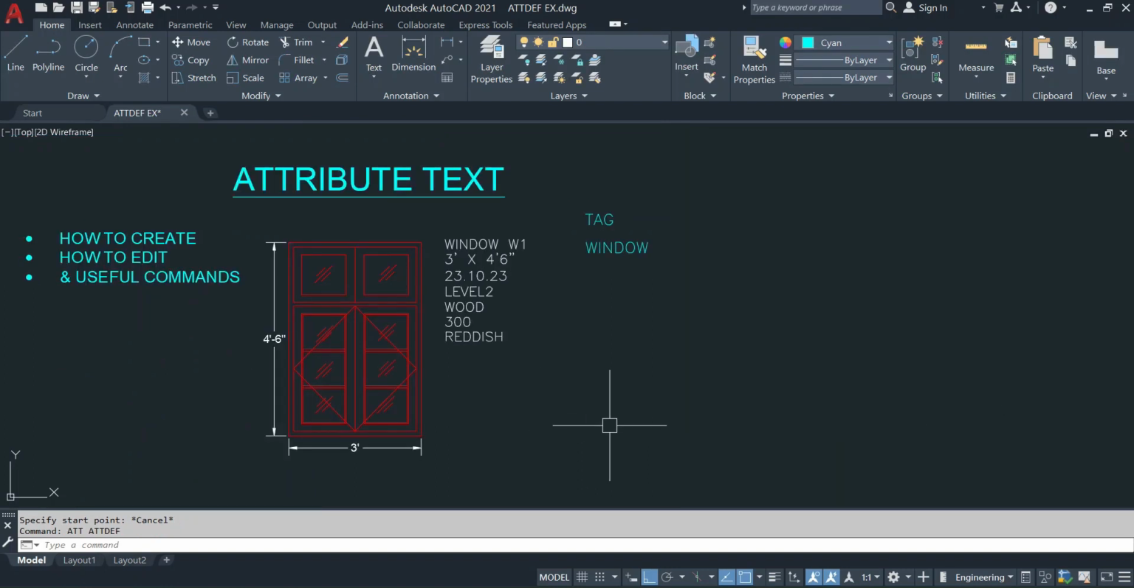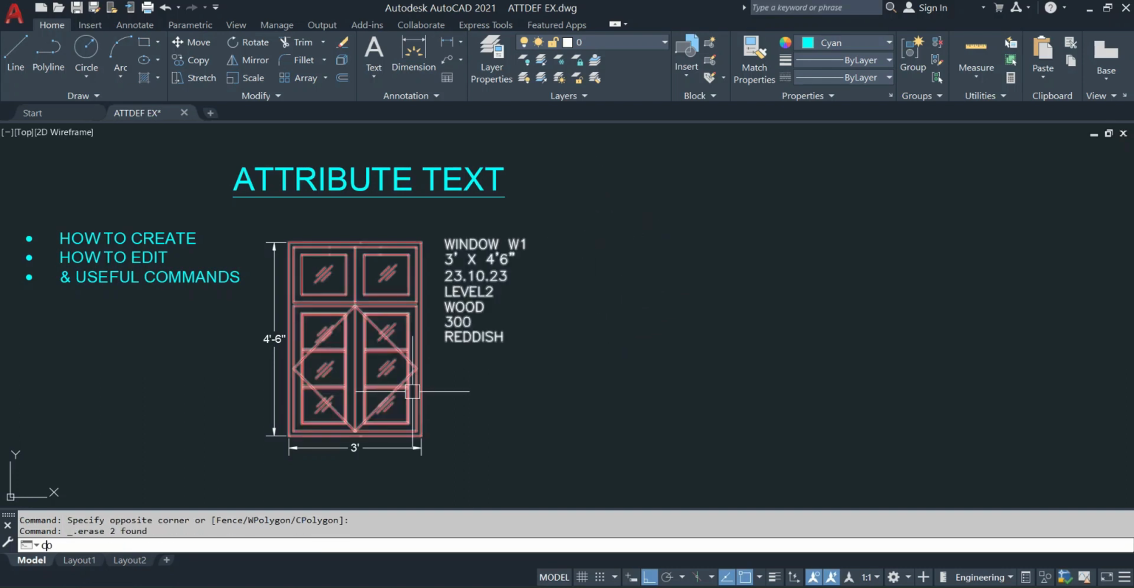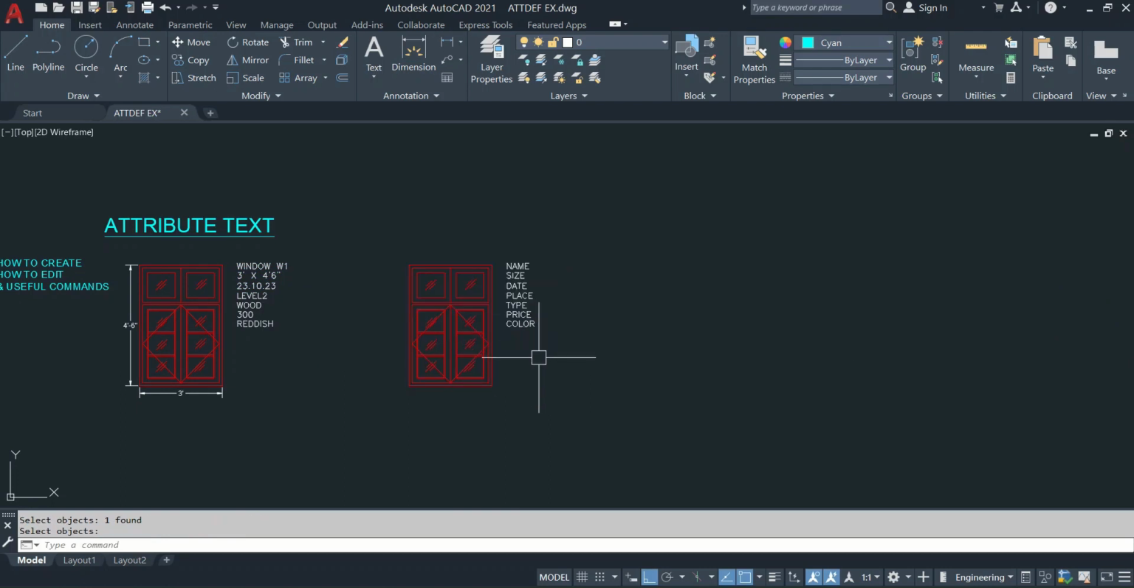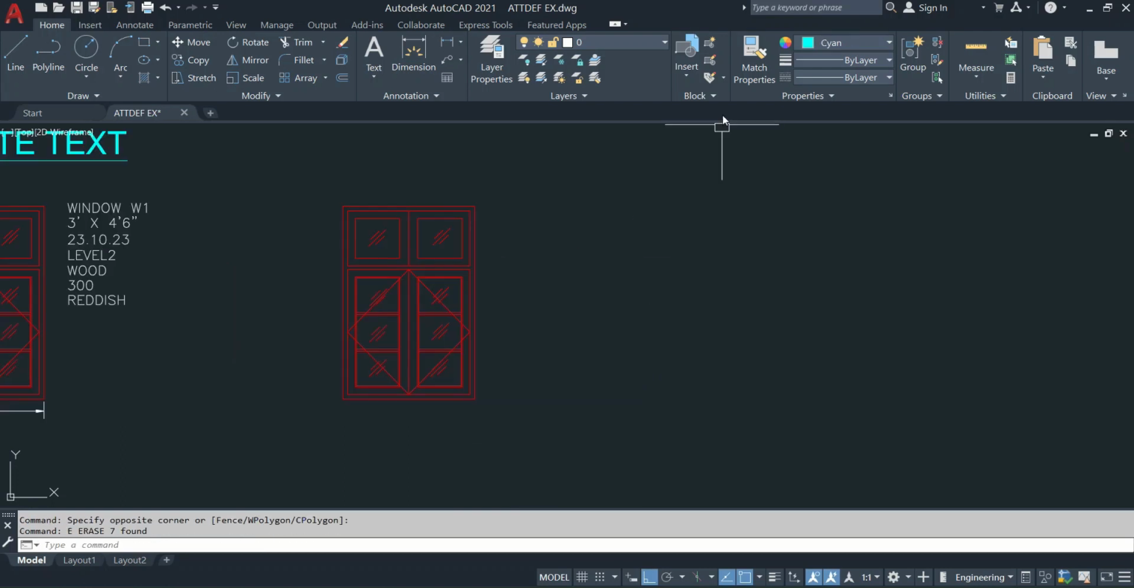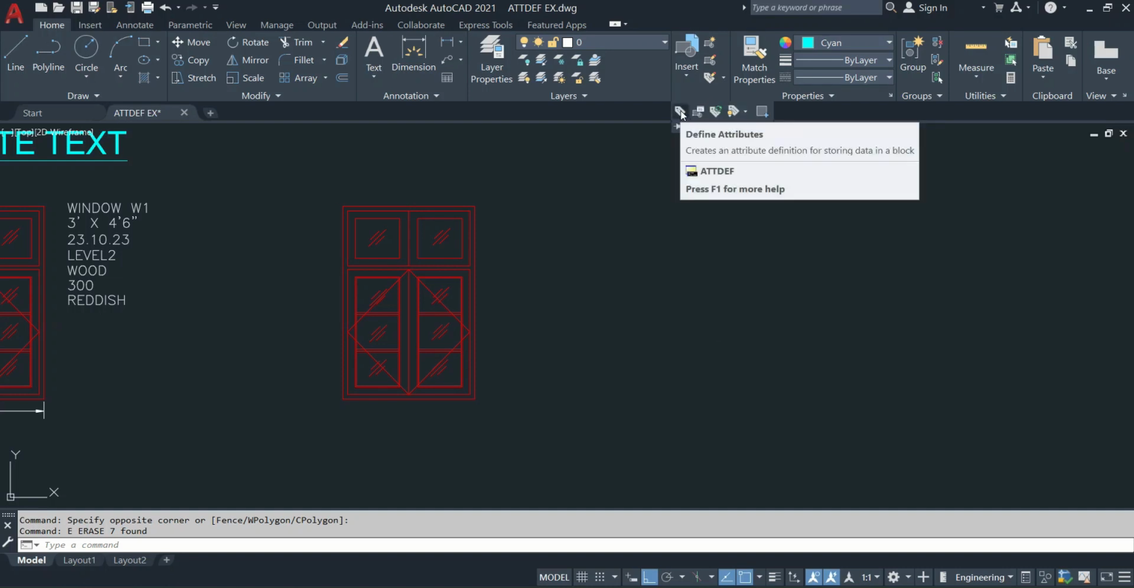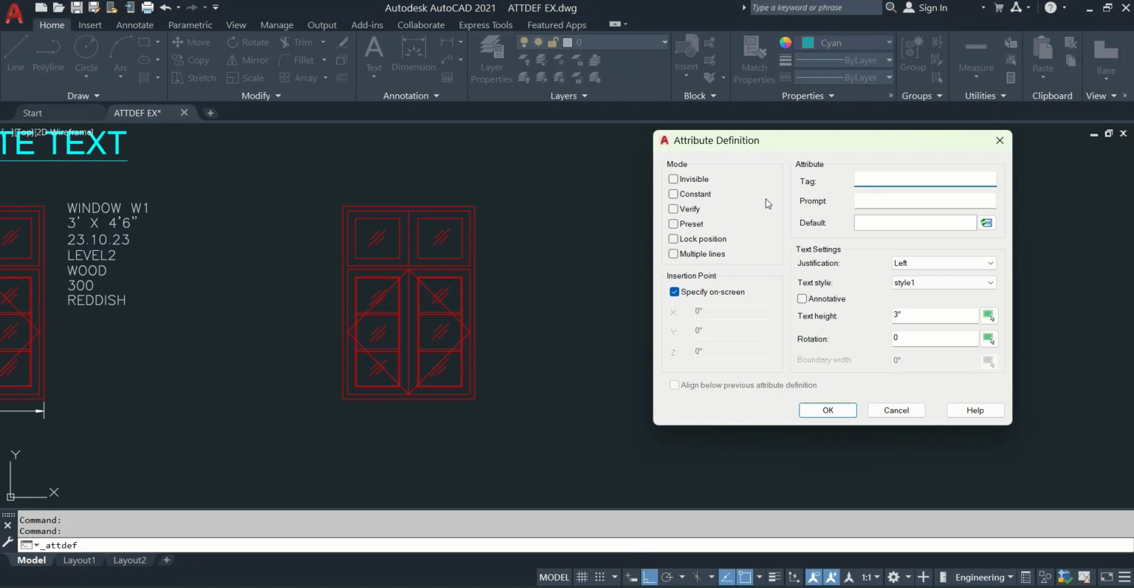Okay, let's create the attribute text for this window. I will delete this one, then I will copy this one. Okay, explode. Then I will delete all this. Let's create the attribute text together. I will click on the block, then click on the attribute text. Now I will create 6 attribute texts for this window according to this mode because I want to show you how mode is working.